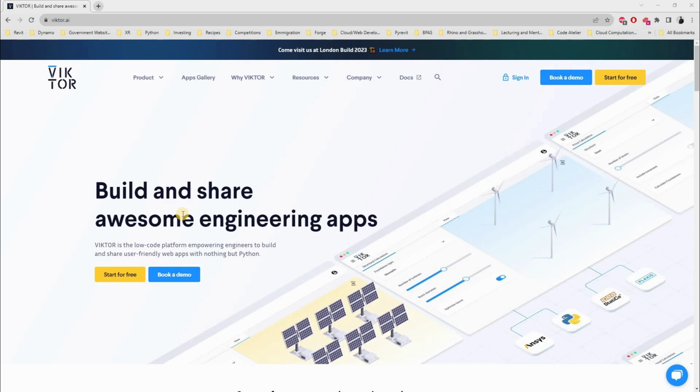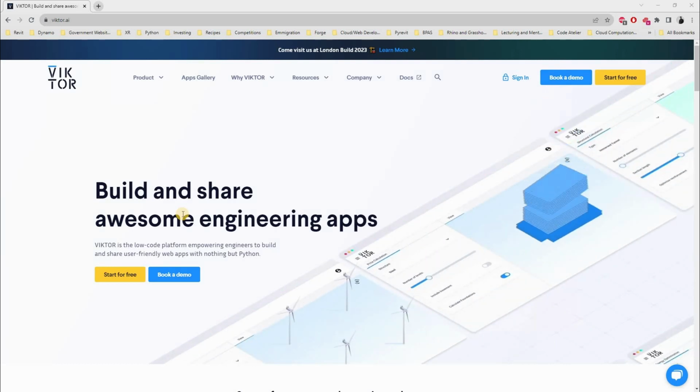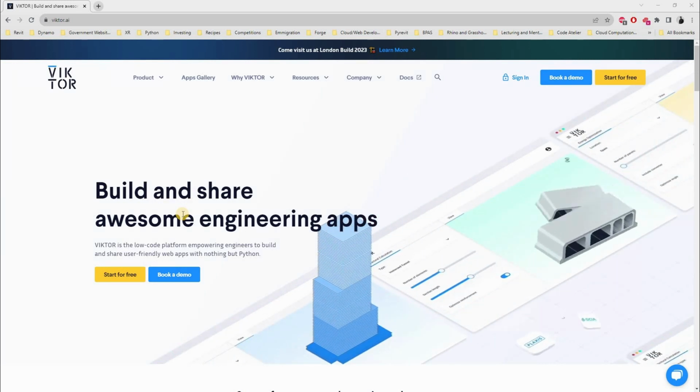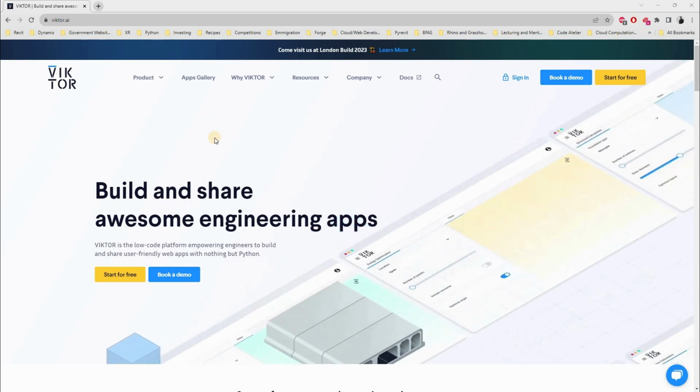Hello, in this tutorial I'm going to show you a new feature on our Precinct Development app that lets you import shapefiles into the platform to create your layouts. Okay, so just come onto the Victor platform, victor.ai.